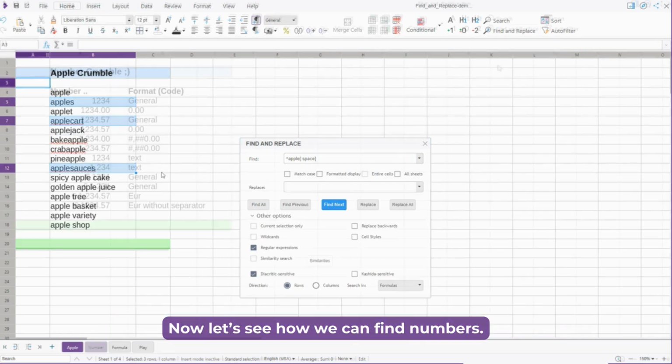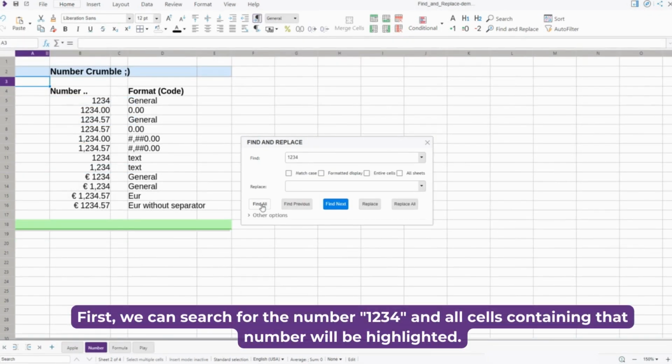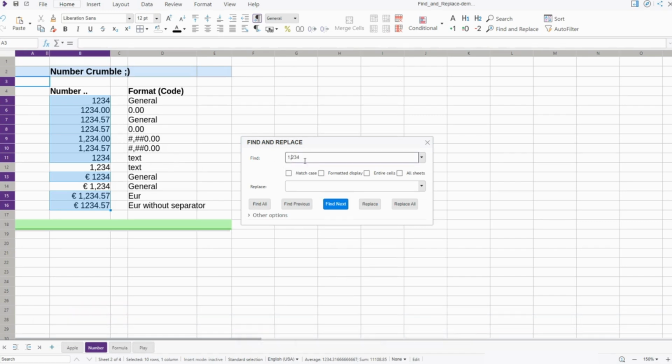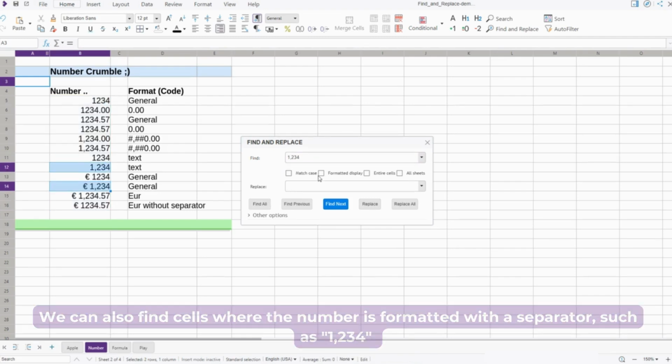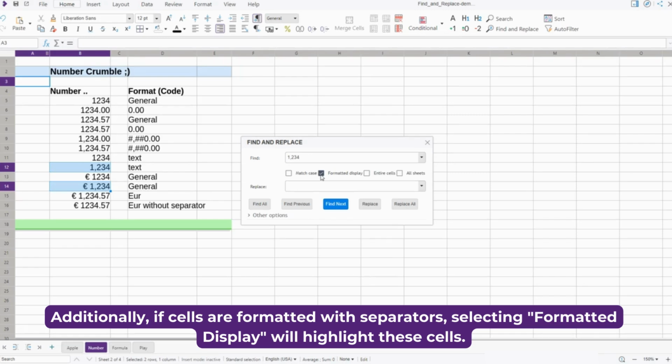Now let's see how we can find numbers. First, we can search for the number 1234, and all cells containing that number will be highlighted. We can also find cells where the number is formatted with a separator, such as 1,234. Additionally, if cells are formatted with separators, selecting Formatted Display will highlight these cells.